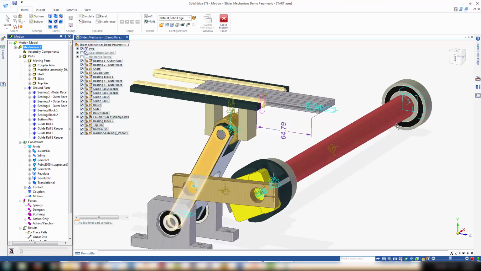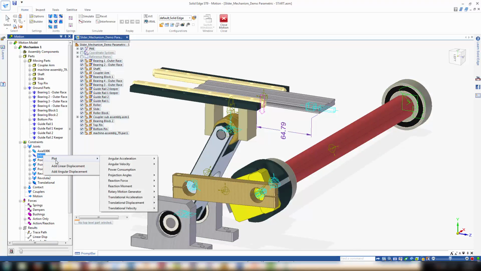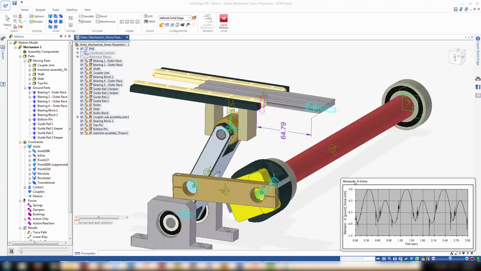My goal was to take a look at the torque required on this motor. I can right click on that joint now and plot, and notice how these different things are available that I can plot from. So whenever I have a motor or a motion applied to a joint, I'll have this motion generator option. And I'll take a look at the torque, and there we've got the torque profile.